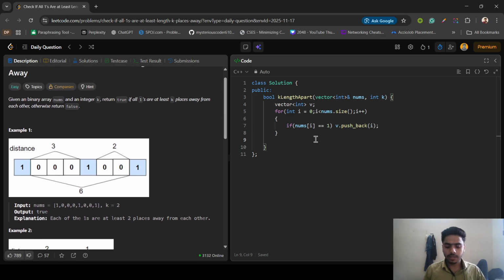Okay. So simply I will write here for int i equals to 1, i less than v dot size, i plus plus. Okay, so if this v of i minus v of i minus 1, simply the adjacent distance, is less than or equal to k, then we will return false here, or otherwise we will return true. Okay, so let's see.